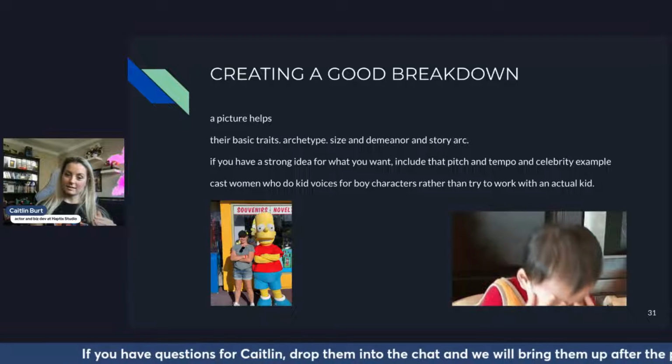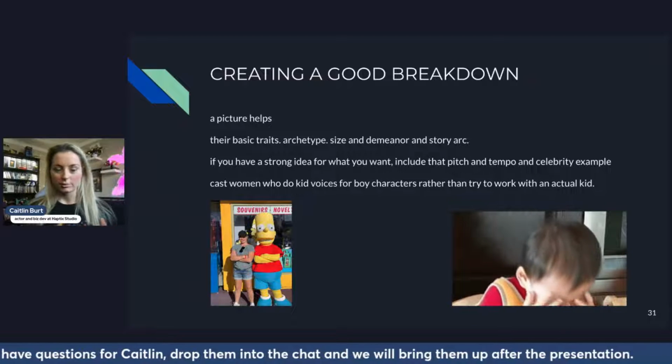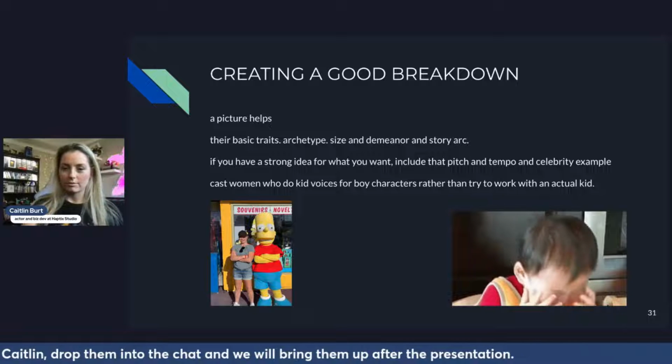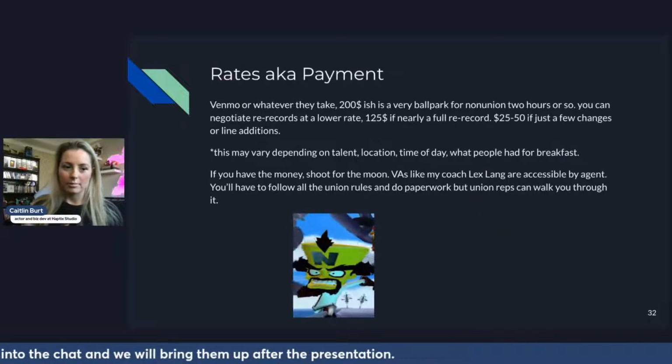For little kids, there's a lot of women who do little boy voices, of course, because I wouldn't want to work with an actual child. That sounds like a nightmare.